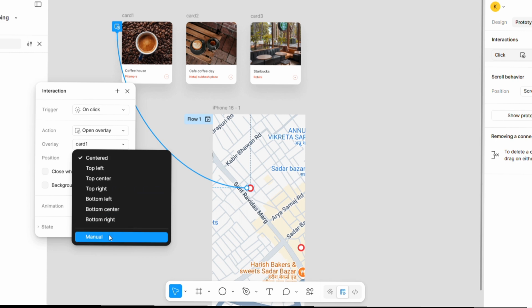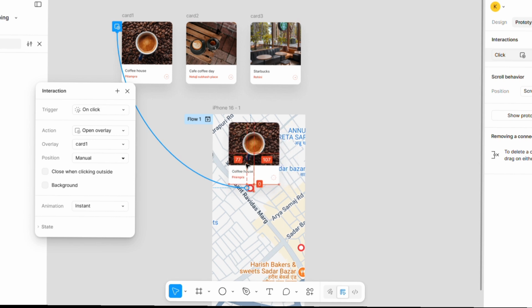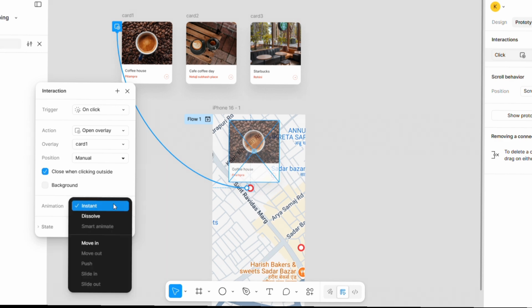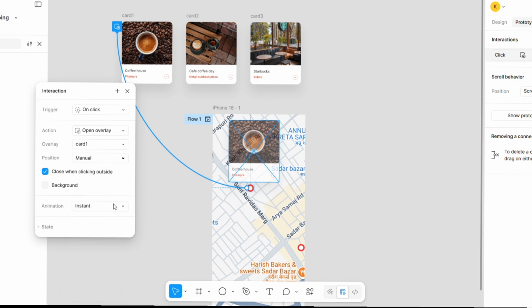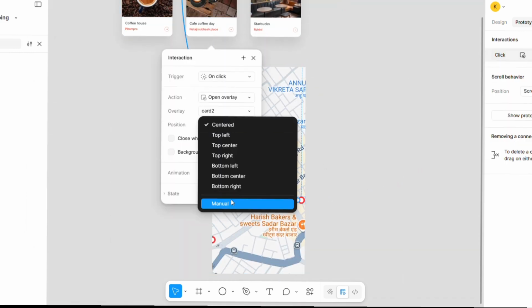What will happen is you will be able to place your card wherever you want. So if I want the card to be exactly above the pin, here I can set it manually. Now check this checkbox which says close when clicked outside, so that when a user clicks outside this, it will close, and set the animation to instant. Similarly, I'll do it for all 3 pins.